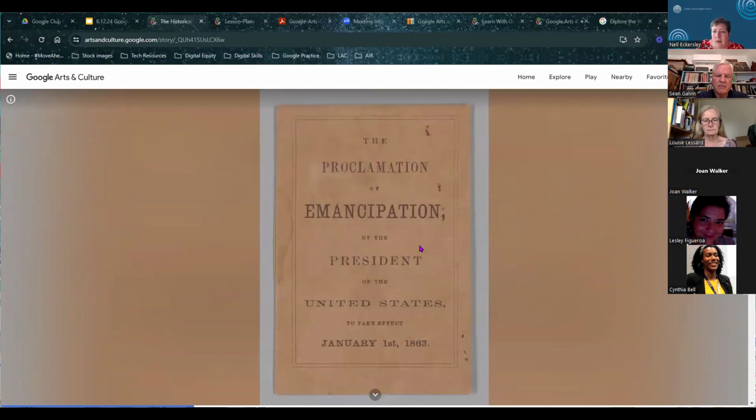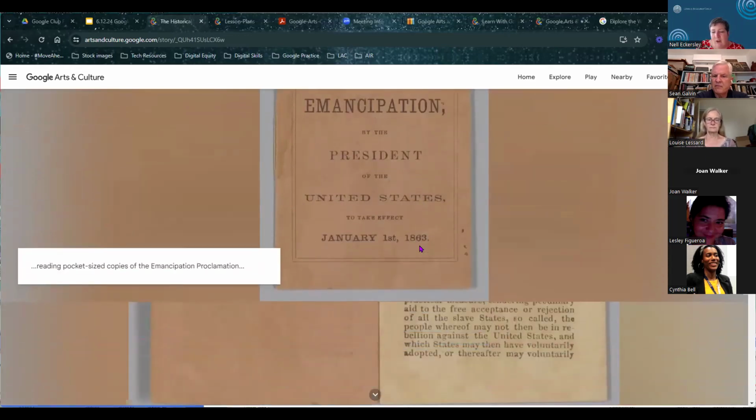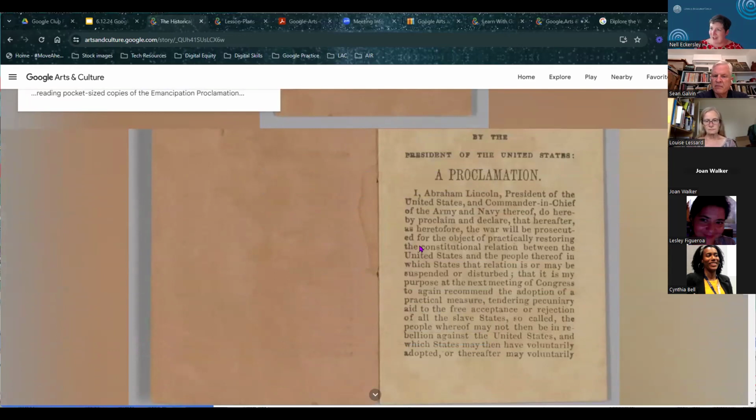Can anyone, do you have any other thoughts? I feel like I'm, again, talking a lot. Anybody else, any thoughts about what they're seeing here or anything that we've looked at so far?